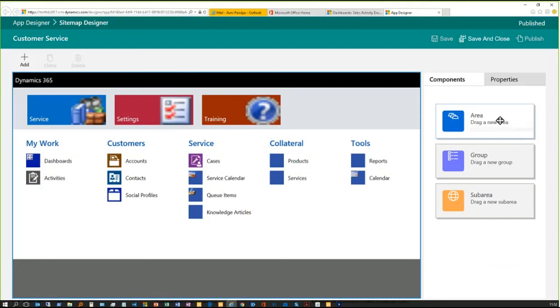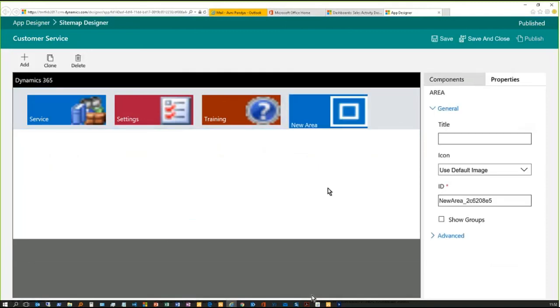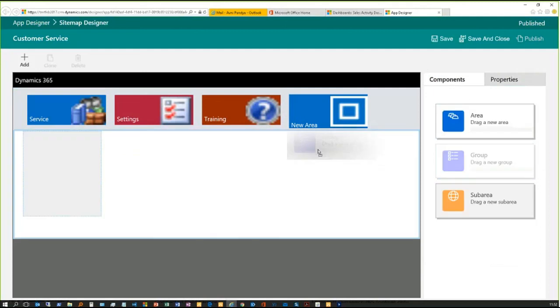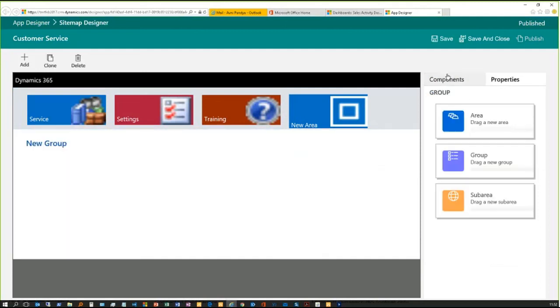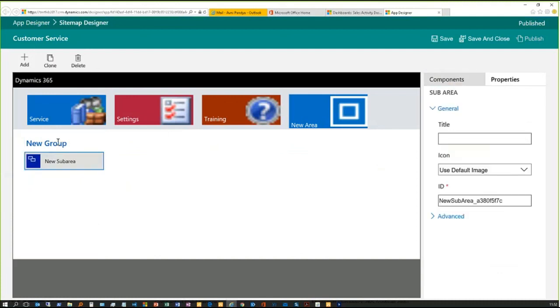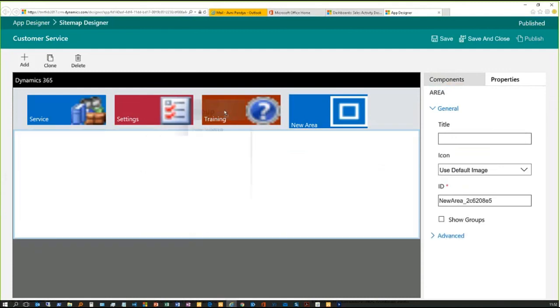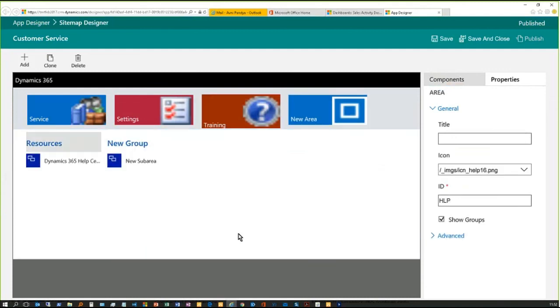So from here, if I wanted to add a new area, I would just drag it and drop it over. Yep, it was that easy. Can go back to my components, and within that area I could add a group. Within that group I could add a sub area. Oh wait, I put that area, the group and sub area, in the wrong place. Yes, I can actually drag and drop it to a different area. Just that easy.